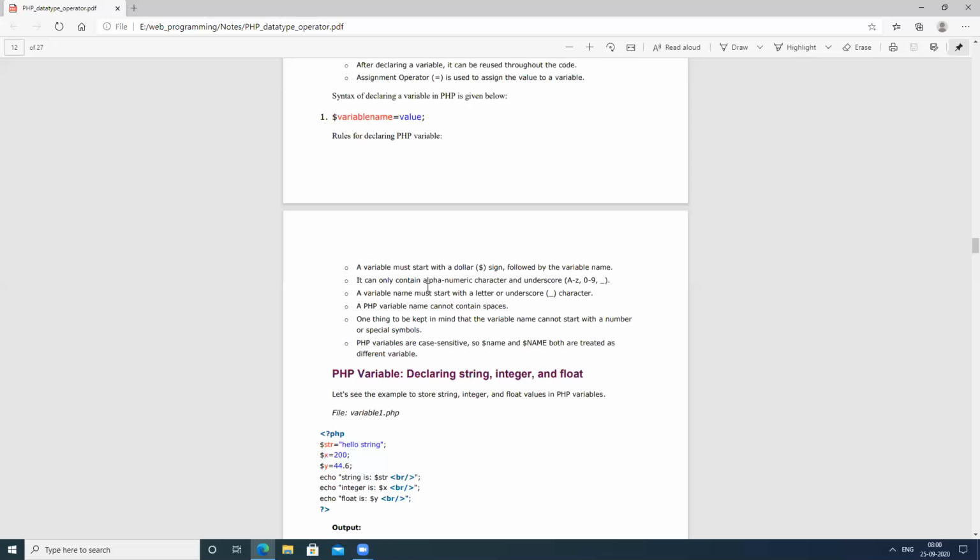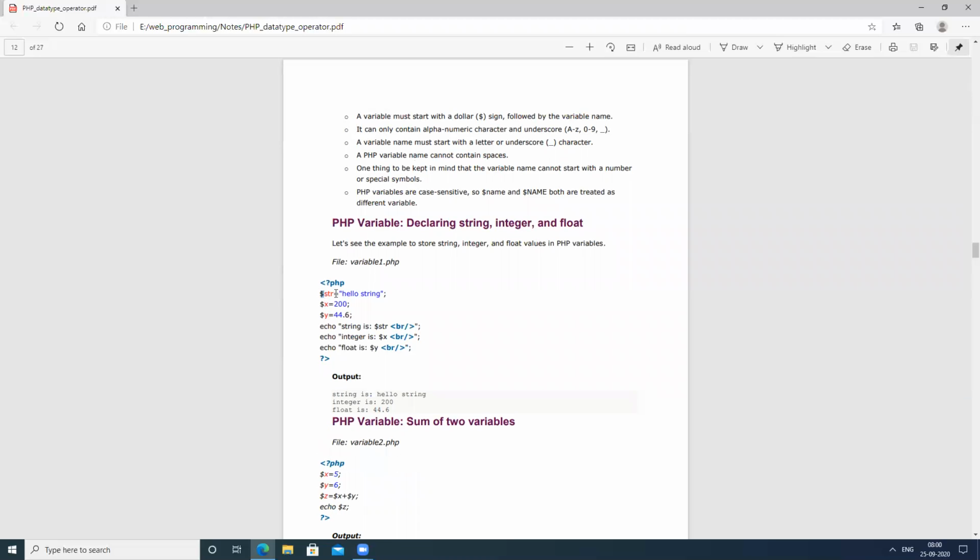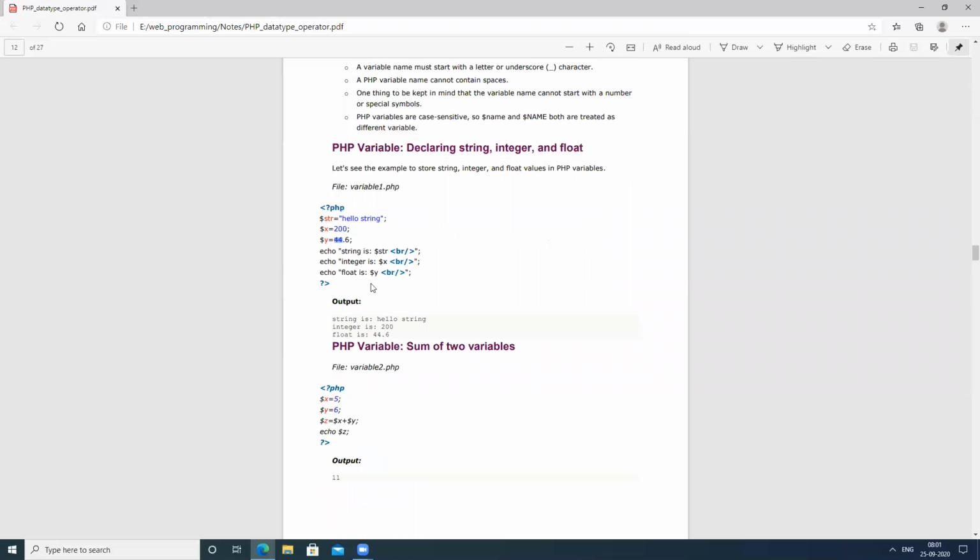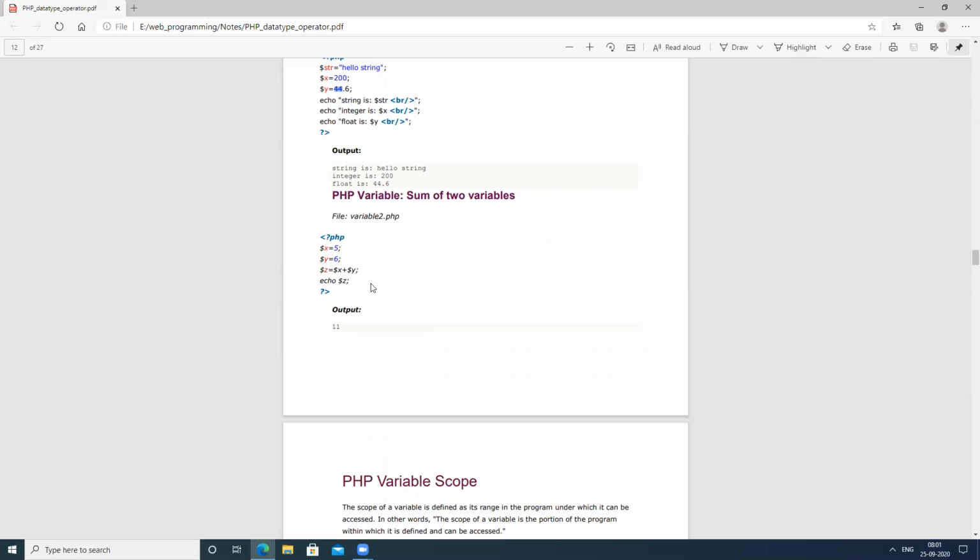And here we have the example. Dollar str is hello string, dollar x is 200, dollar y is 454.6. So here dollar str is a string variable, dollar x is an integer variable, dollar y is a float variable, and here we print the values. Sum up: if we want to sum up two variables, then we define dollar x is equal to 5, dollar y is equal to 6, and we do the addition, and after that we print the value.